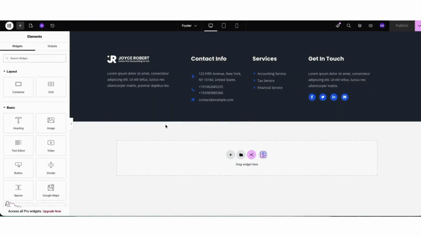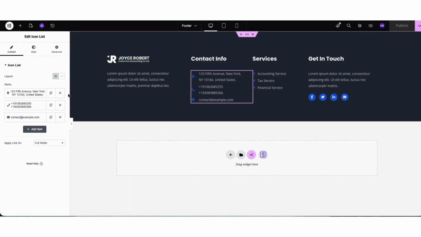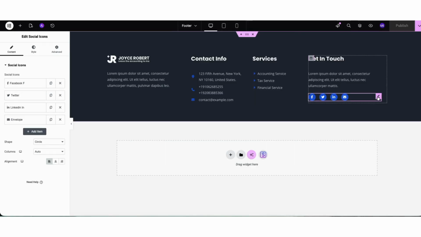Now you can update things like your business address, phone number, email, just like we did in the header area. This is also a great place to add your service areas if needed. You'll also notice social media icons here. You can link them to your profiles or remove them if you're not using social media. Once you're finished, click Publish.